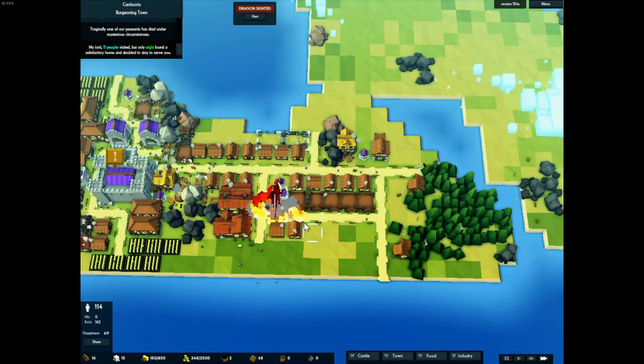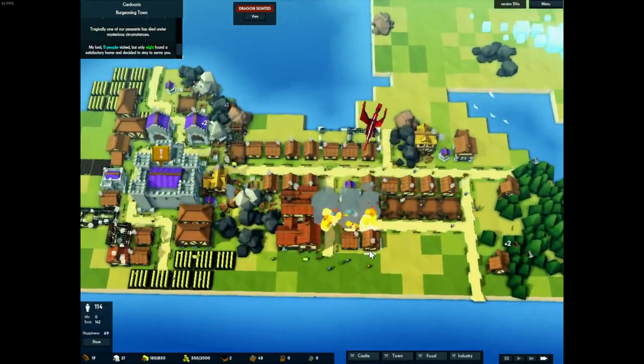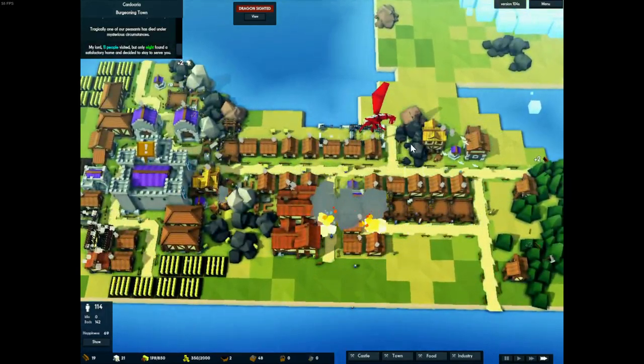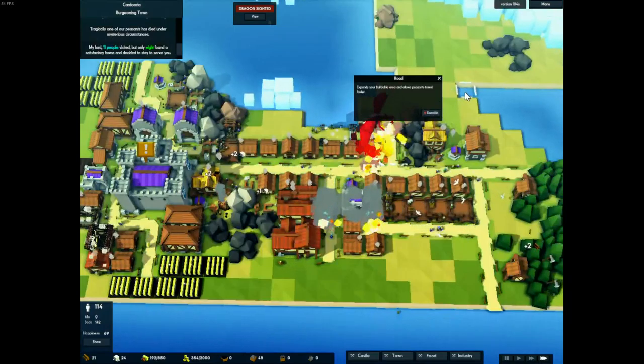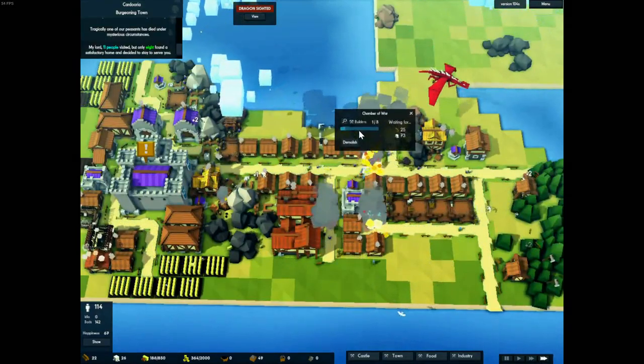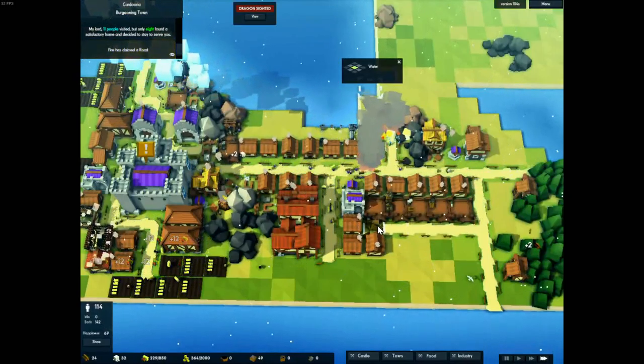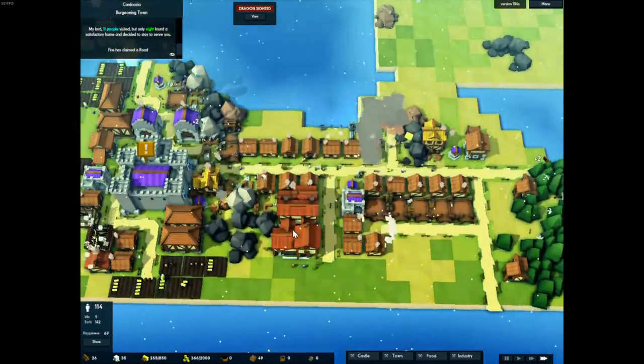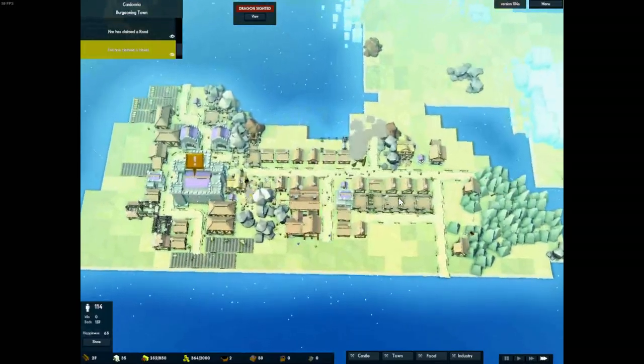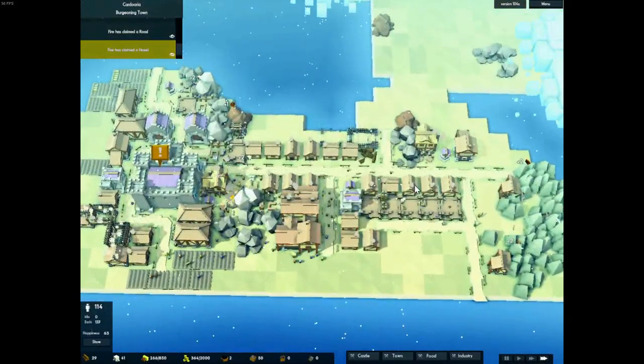Hey guys, so the dragon's back and he decided to shit on my library. Oh shit, don't take out my Department of War. I just built the Department of War. Oh, at least we're... That's good. Tried to burn the fire, but it didn't do very much.